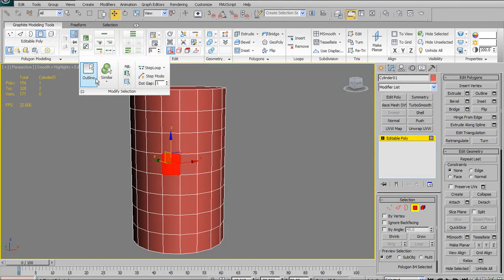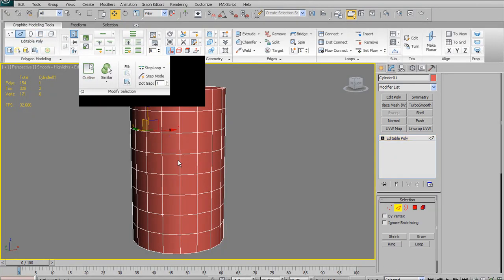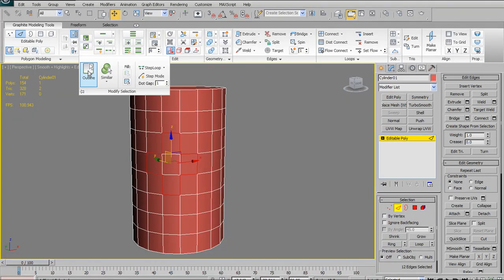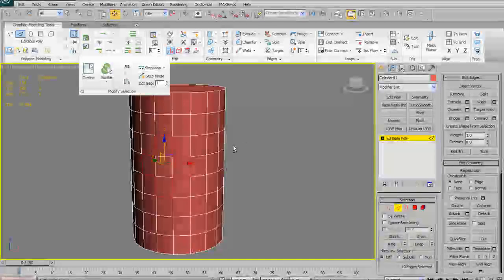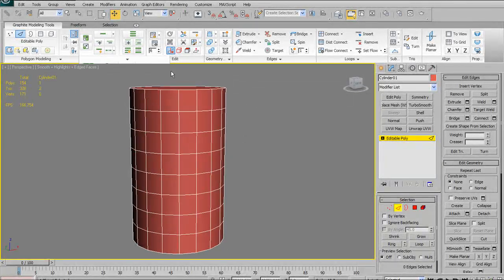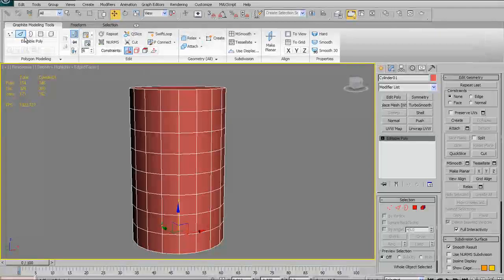Outline is the same kind of a thing. You just make a selection and then it will select an outline around that selection. Again, I can't really see too many uses for that, so I think it's just kind of gimmicky. Won't go too far into that one. Moving on through our list here, we have Quick Slice.